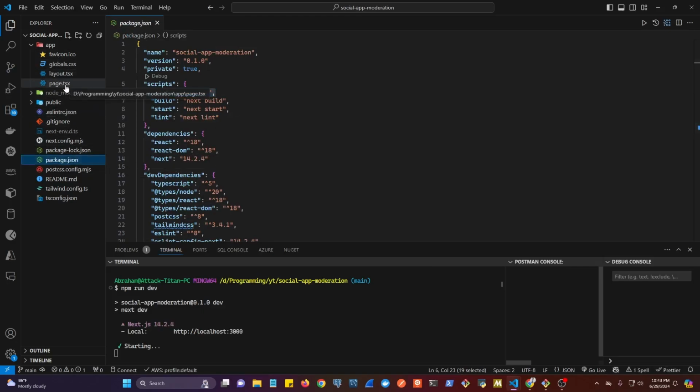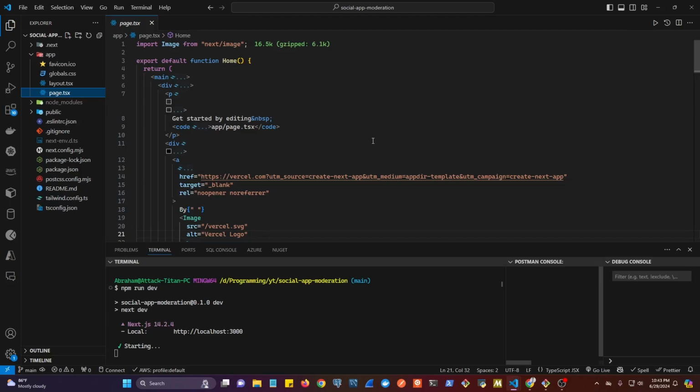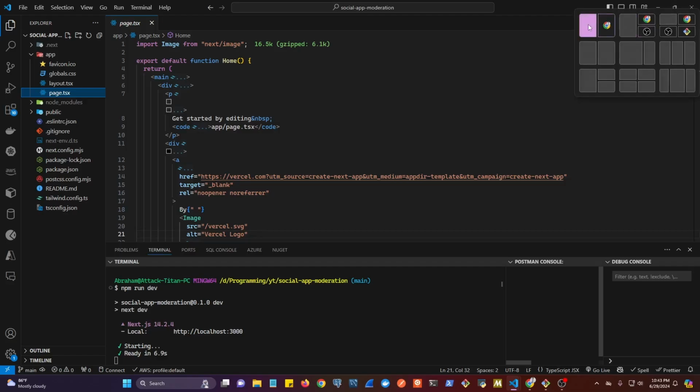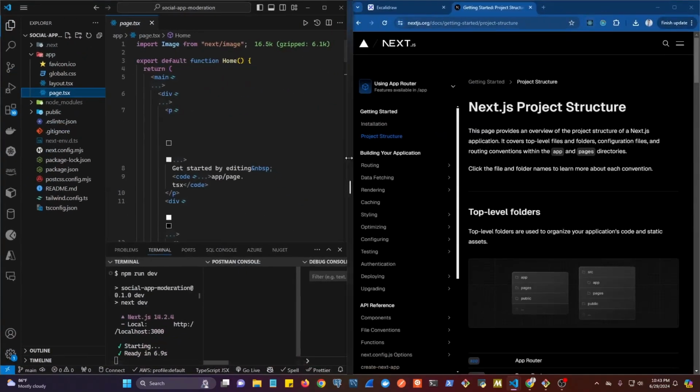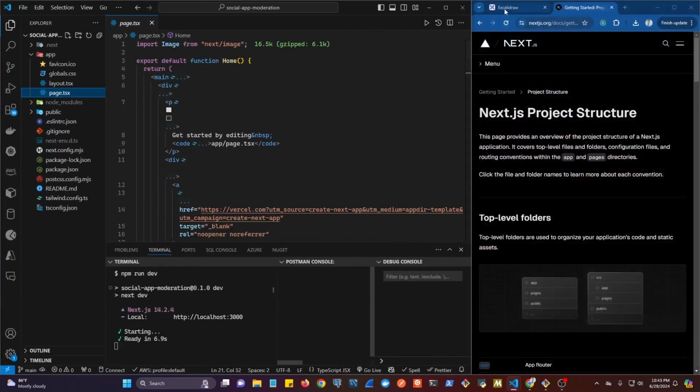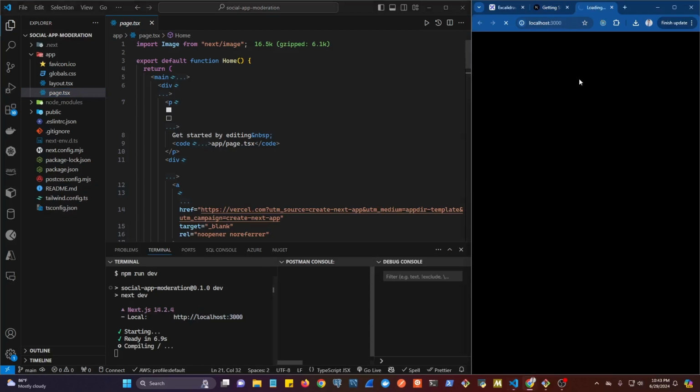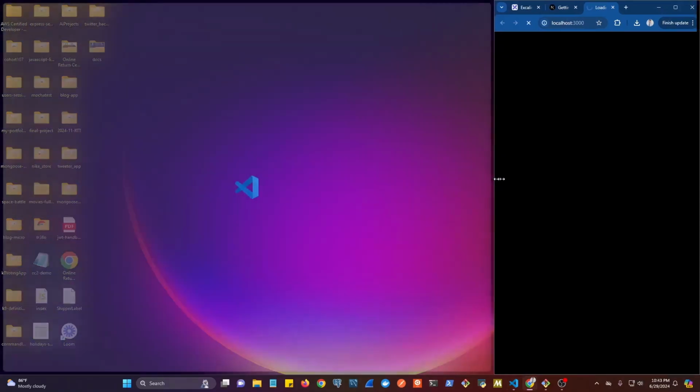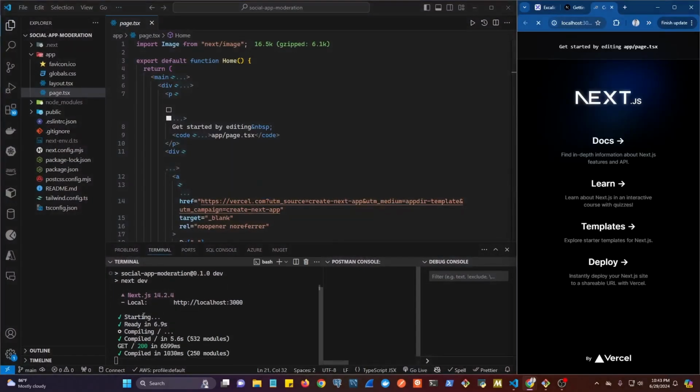We can go back to the page.tsx here, and now we can put this in here, so we can see our app on the right hand side. We're going to go to localhost 3000 here, and this is going to open the application. Just give it a few seconds. This is compiling, and now we can see everything in here.